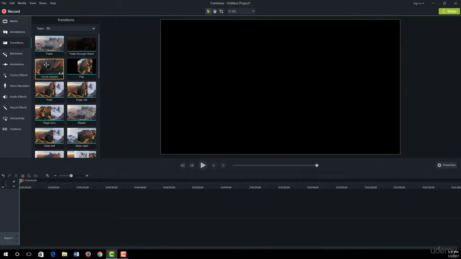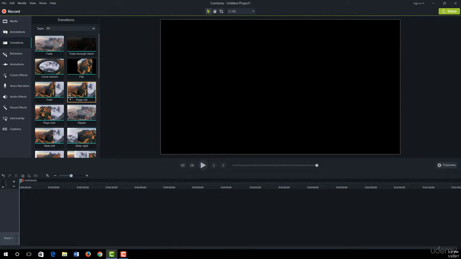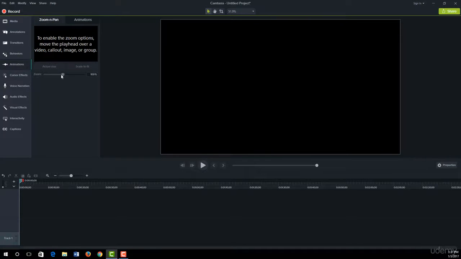In the transition tab, there are many built-in transitions available in Camtasia Studio. By going from one screen to another screen, we can add beautiful transition effects by using drag and drop from here. In the behavior tab, we can add different types of custom behavior to our text. And in the animation tab, we see zoom-n-pan available here. We can easily zoom in and zoom out our video or screen here.